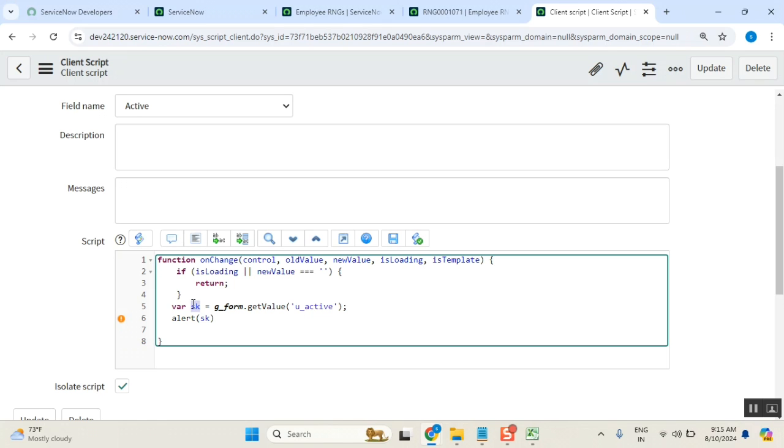Now the SK variable is getting the value. The system is getting the value of this field and then keeping it in SK. Now whatever value comes into SK, I'm just printing that SK. Alert of SK. Understood, ma? Yes. No. Which part you didn't understand, ma?